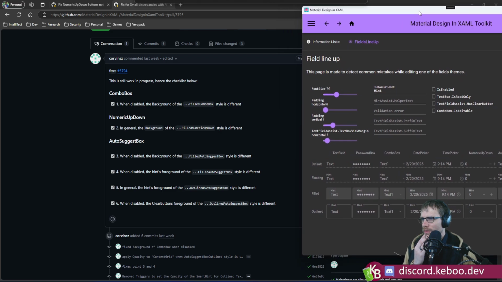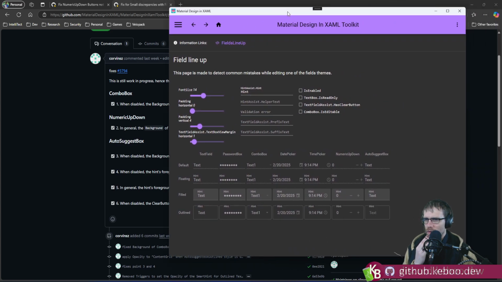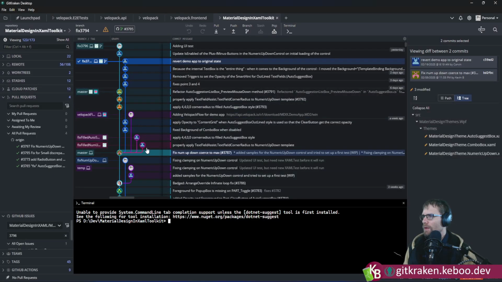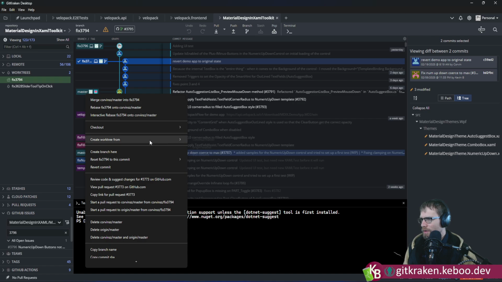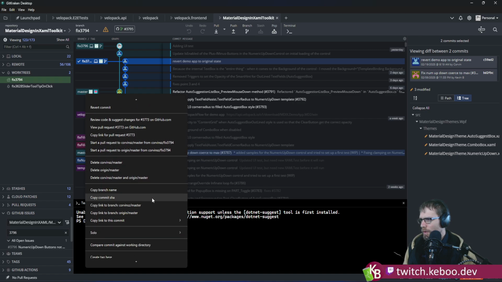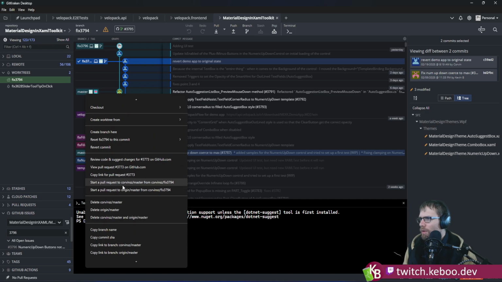Let's see. When disabled, the hints foreground. The auto suggest box is different. Okay, I'm gonna just screenshot this for the moment, so I can keep this here. And then, actually, you know what we should do? We should create a work tree. So let's see here. Where is create work tree? Pull create work tree from origin master.